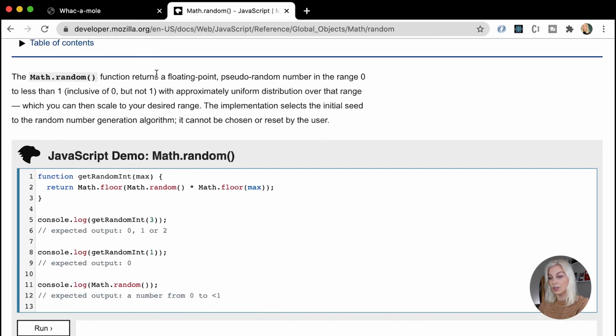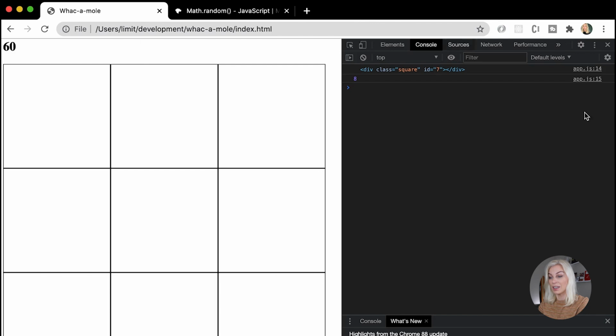Okay, Math.random returns a floating point number in the range from 0 to less than 1. So in this case, we multiplied it by 9, so 0 to less than 9. That is exactly what numbers we're getting back, and we're rounding it down. See, no matter how many times I refresh this, we'll never get anything above 8 because we're rounding down.